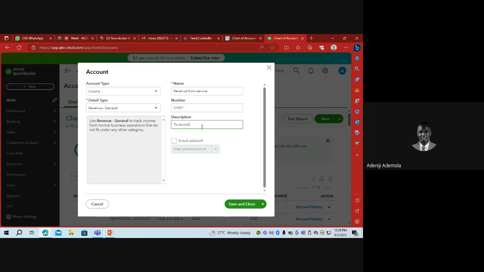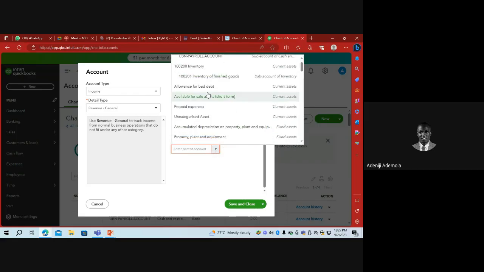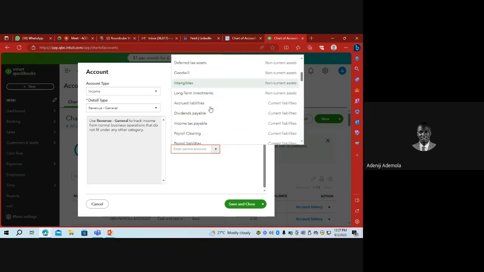record all items of revenue from services rendered. Then, just like Book, I can also make this revenue from service a sub account to another account. You understand? Once I click on sub account, it brings out the parent account, and then I can navigate and select under which parent account I want revenue from service to stay.